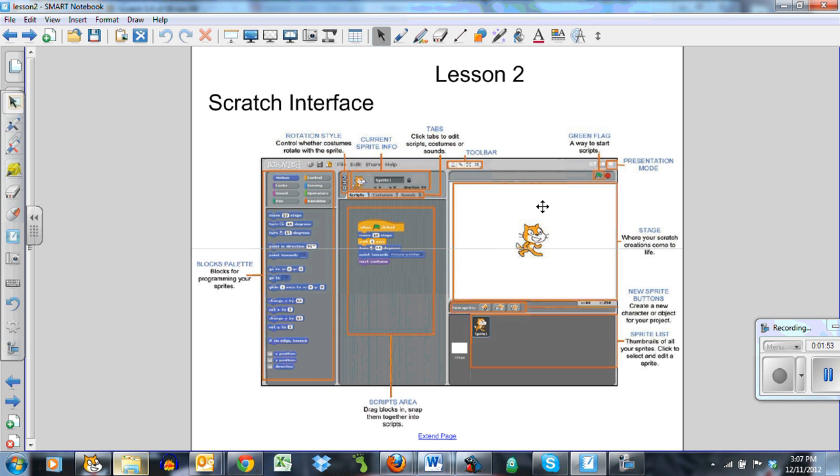This white area here is referred to as the stage. This is where things happen. Down here, this is our sprite list. Right now we have Scratch. He's our one sprite. You could have several sprites. A sprite is a character in the program. And these buttons in here deal with the different sprites, and we'll get to those in a little bit. The script area is where all of your programming takes place.